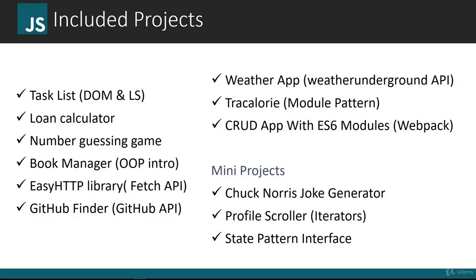And then we'll move on to building API projects like the GitHub Finder using the GitHub API, a weather app using the Weather Underground API. We'll build a pretty large project using the module pattern, which will track calories. And then we'll build a complete front end to a REST API with ES6 modules using Webpack and Babel.